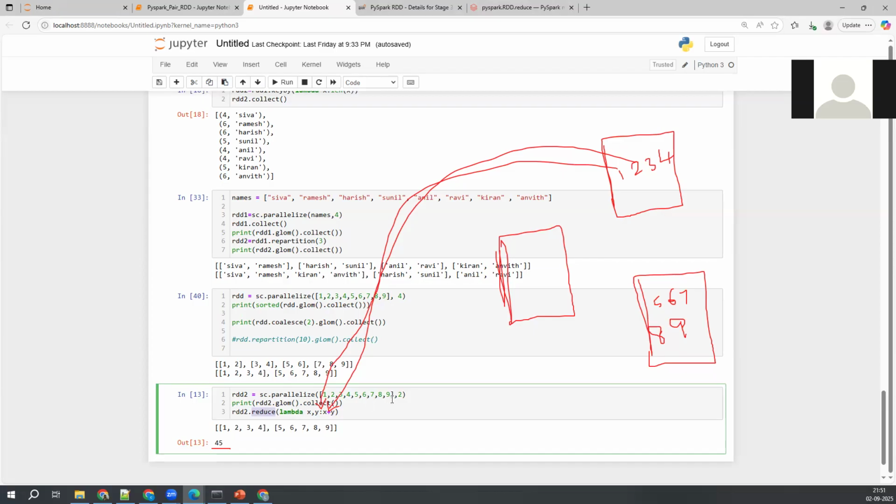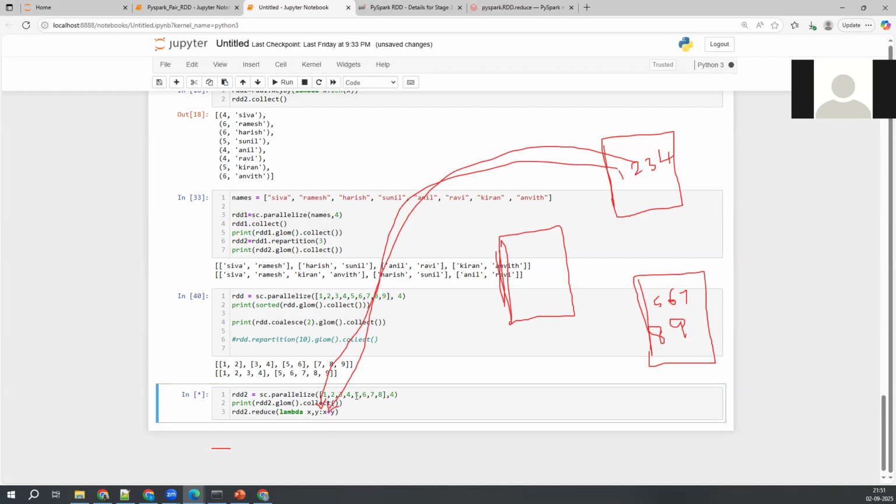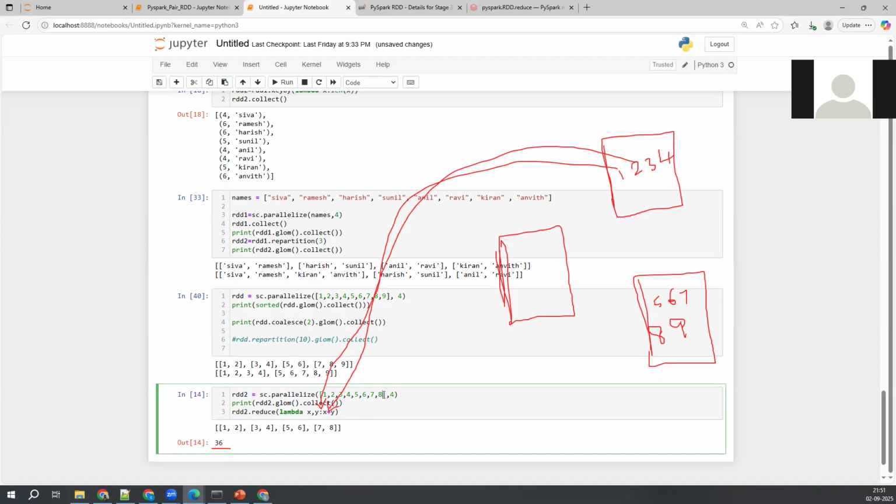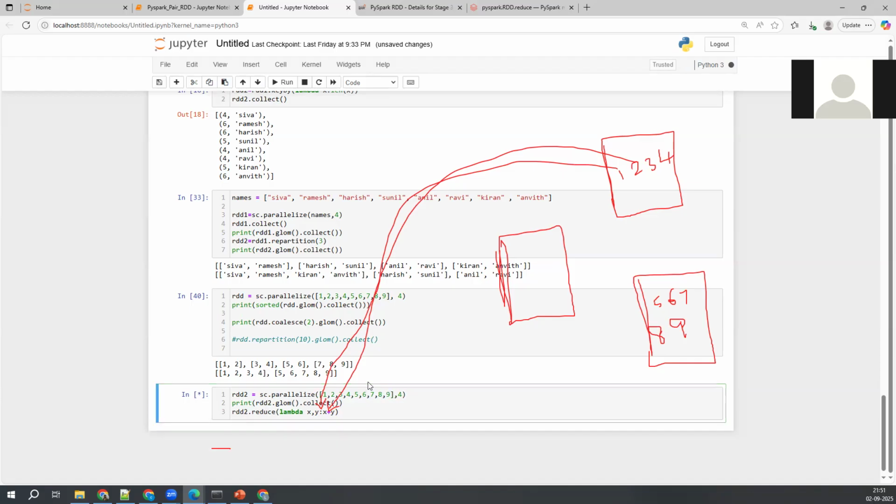So if I take 3 here, let's say 3 partitions, it will try to distribute equally. What I'll do is I'll just take out the element 9 here. Okay, 4 partitions I'll try to take here. That is also fine. Let me try again to distribute equally. Let me take 9 here in that case. Now let's see what is happening.